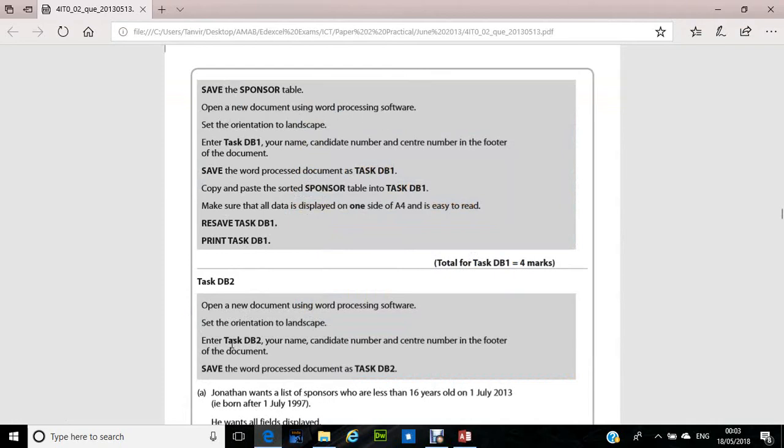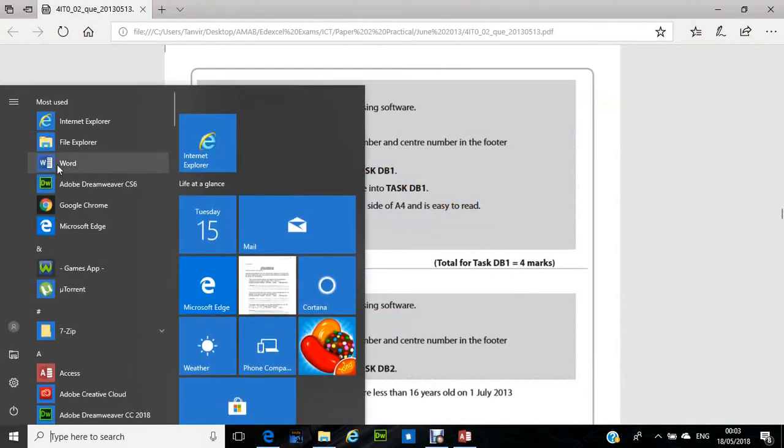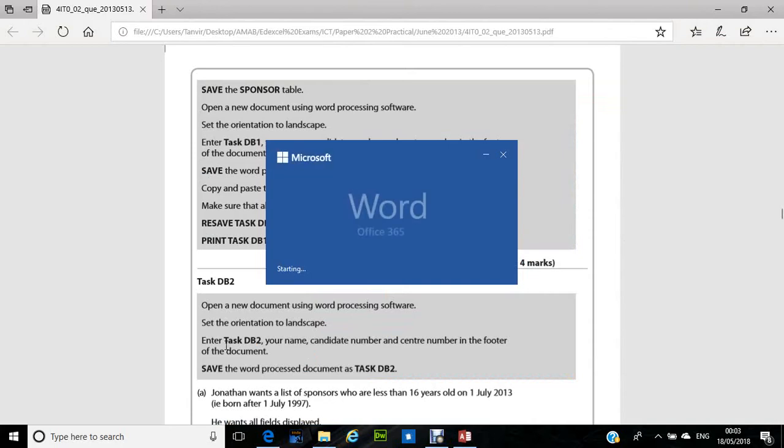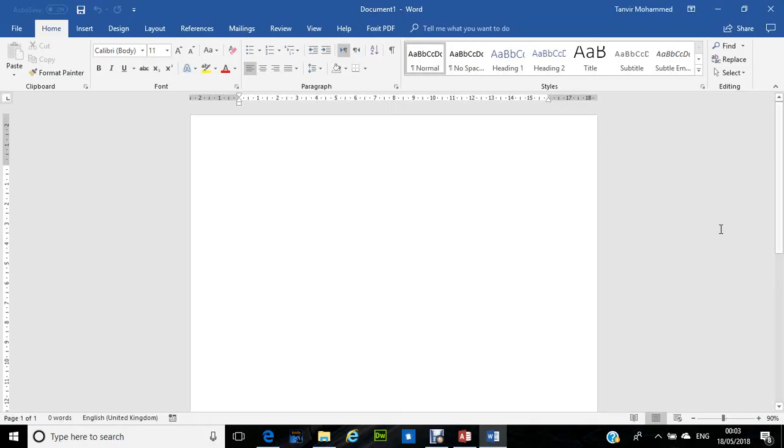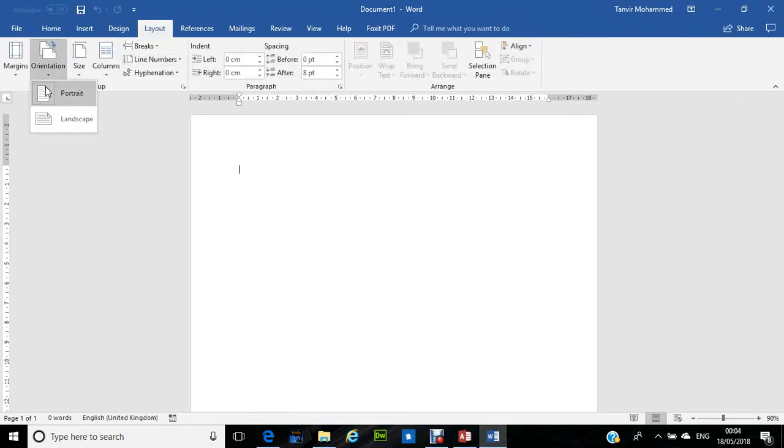Okay, open a new document, a word processing document. Again, this task can be tricky for some students, but it's really straightforward. Select a blank document. The footer, you know what to do in the footer. I'm sure every student knows how to do that. It says set the orientation to landscape. Even if it doesn't, usually you should set it to landscape. This gives you more space.